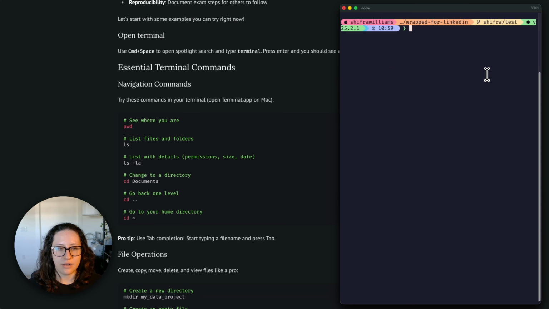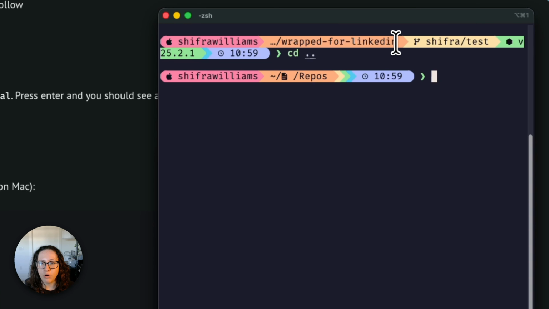Let me clear this. Clear is another great command for you to know. And one other thing that's cool to show you here is that we can do cd .., and that is saying that whatever directory we're currently in, let's go back up one folder. So it's equivalent to hitting the back button in the UI. So you see the list of folders that's one level up in the chain, right? So if I do that, then we're no longer in the wrapped for LinkedIn repo anymore. We're back in the repos folder, which we saw earlier.